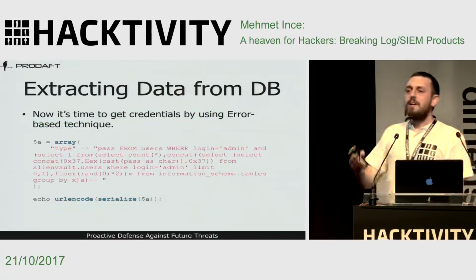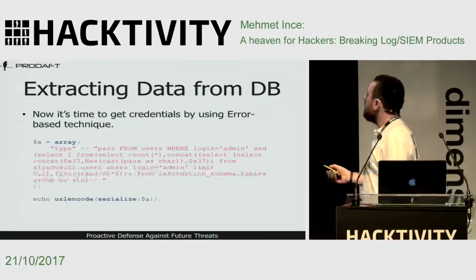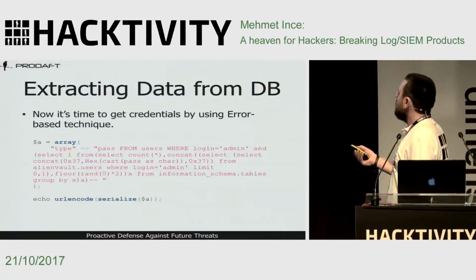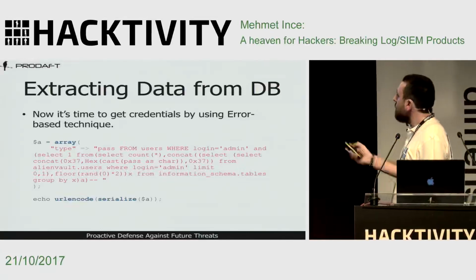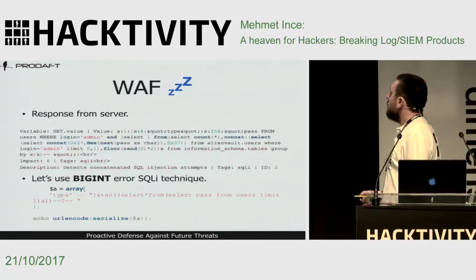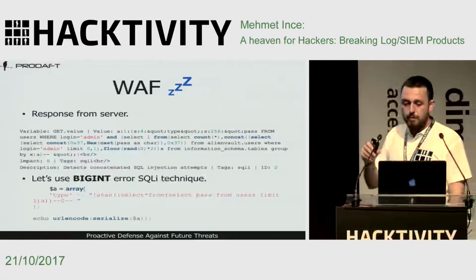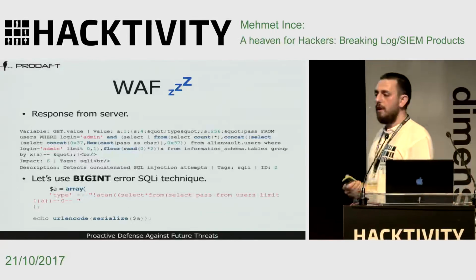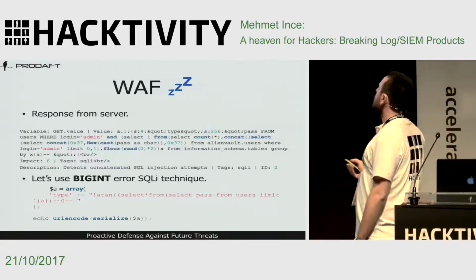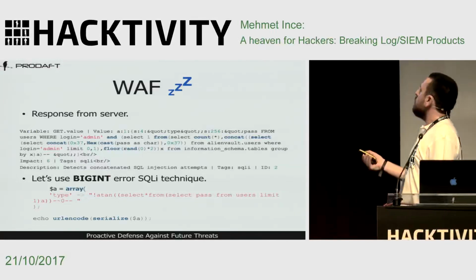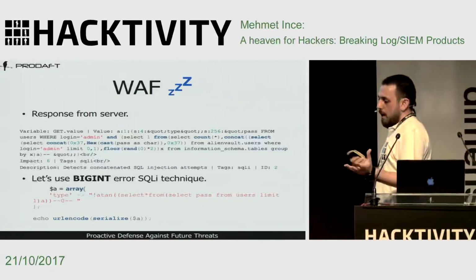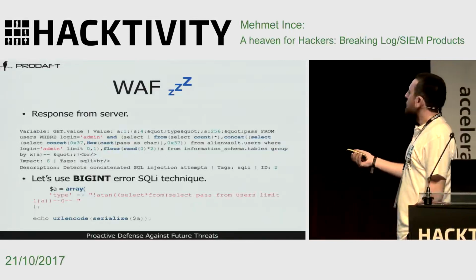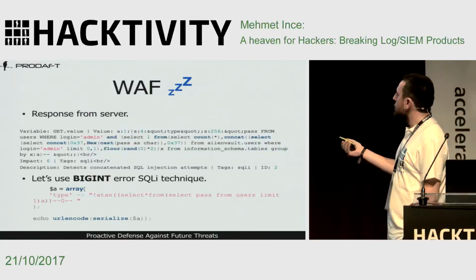So, okay, we're going to exploit the SQL injection, and one of the ways we use for this purpose is this payload. It's just an error-based technique. When we send this payload to the server, we start getting this response. This product also has a built-in web application firewall. It detects our payload and stops the execution. So we decided to change the SQL injection technique to something else, and we use bigint error. It's just an exclamation mark, very, very important for this type of technique.